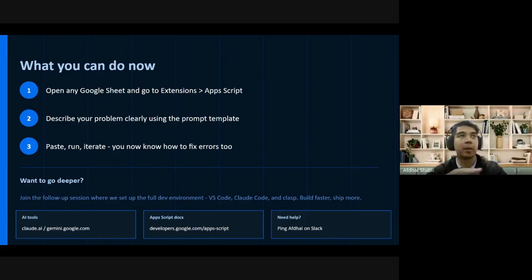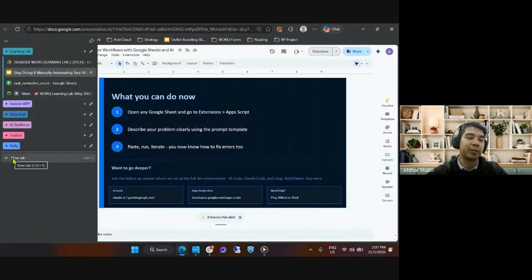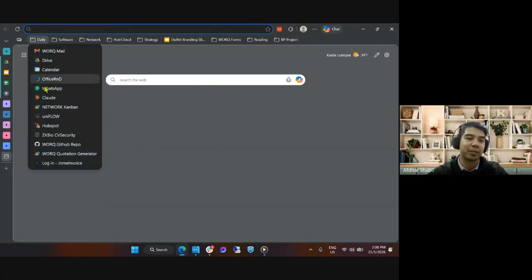Before I go ahead, I'll show you some of the past projects that we have done using AppScript. This is purely AppScript, so that you don't have to worry, so that you can see the potential of AI plus Google Sheets.